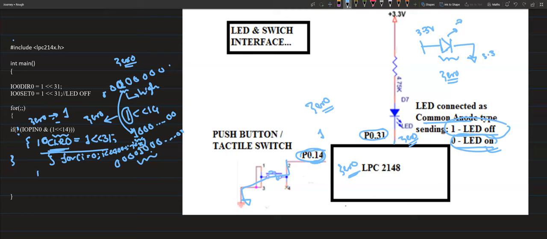So in order to switch off the LED, IO set 0, 1 left shift by 5. So after 1 second or some delay, that LED is going to switch off. And again, when you press it, you will switch on the LED for some time, 1 second. That kind of functionality will be there. Clear? Okay, sir. Yes, sir.